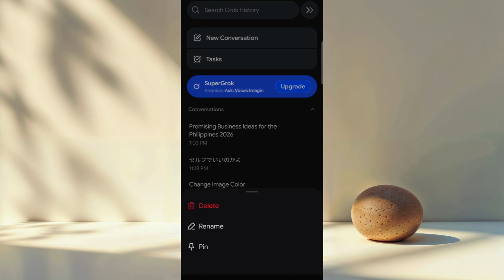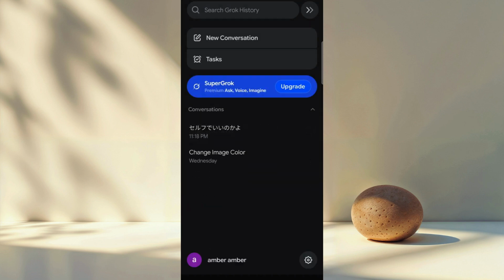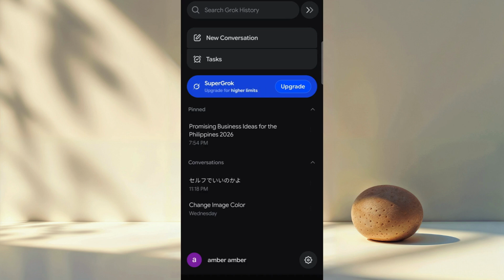When the options appear, choose Pin. The wording may be pin conversation, or something very similar, but it will clearly indicate that the chat will be pinned. Tap or click it once. You should see a quick visual confirmation. The conversation will jump to the top of your list and may display a small pin icon to show it's locked in place. That's it. Your conversation is now pinned and will stay at the top for quick access.